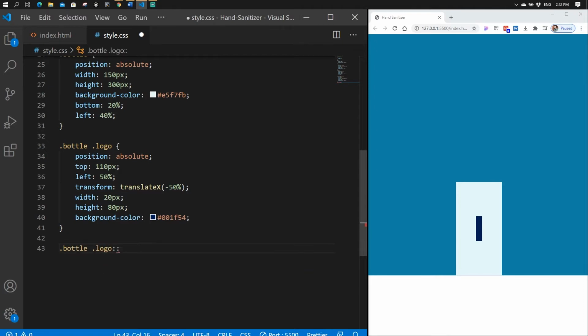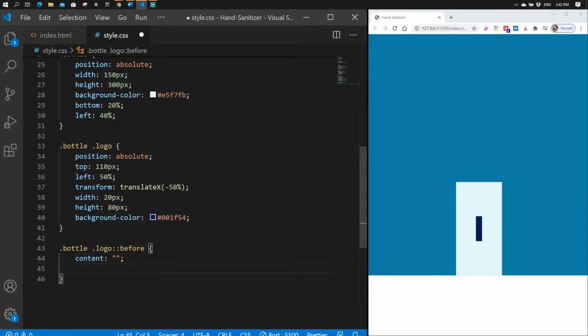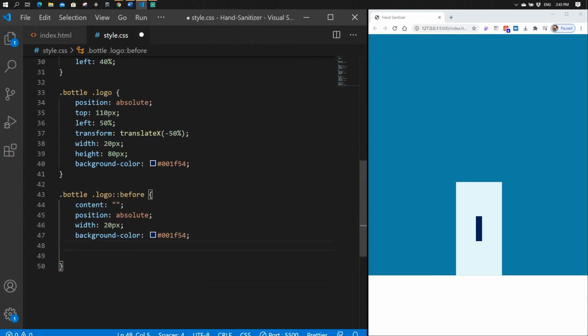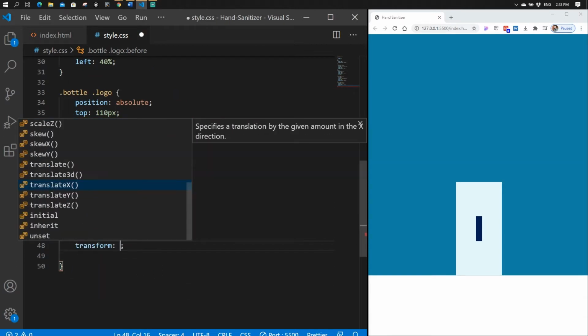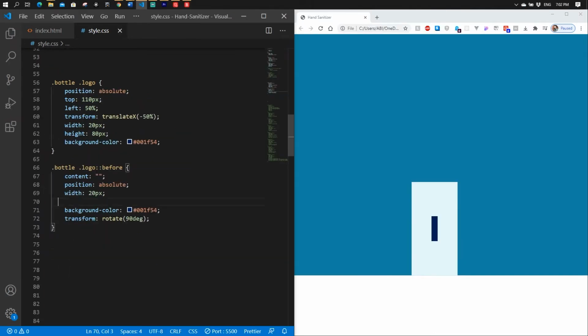Select the logo class again, this time use the pseudo element before on it. Put content as empty and set its position to absolute. Set the width of 20 pixels and background color. Now use the transform property to rotate it to 90 degrees. Set the height to 80 pixels.